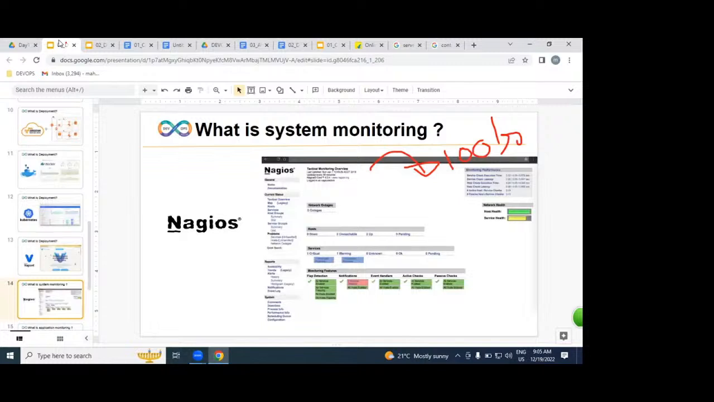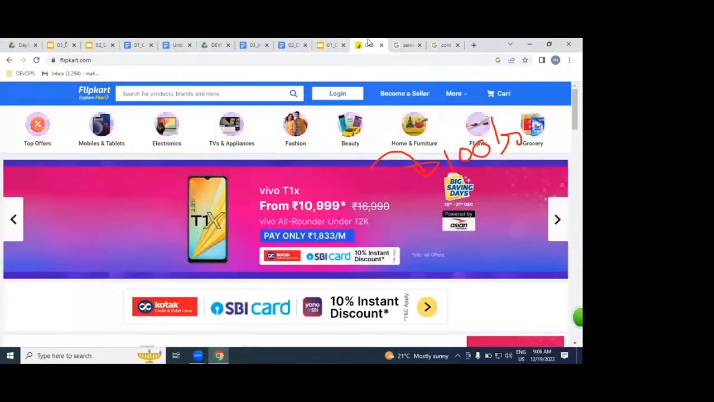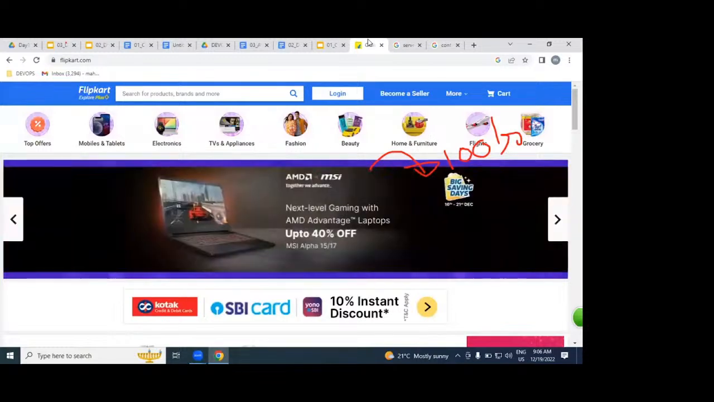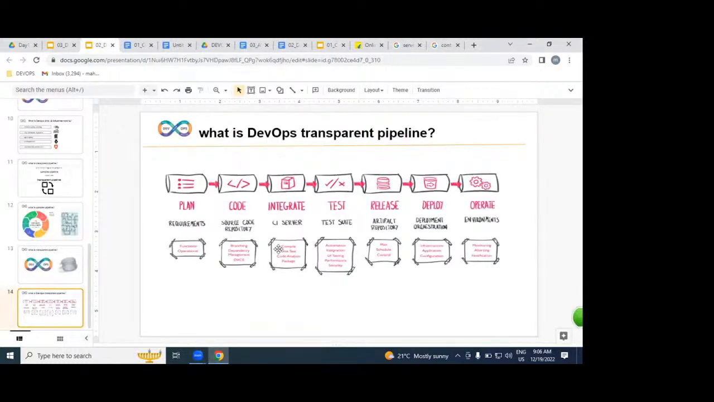Nagios is system monitoring, meaning RAM, what is the RAM size, CPU, we can monitor. We're going to learn ELK, which is Elasticsearch, Logstash, Kibana. We're going to monitor applications, how exactly this website is performing. And we are going to learn Terraform. Terraform is a cross-cloud platform. By using Terraform, we can create services across clouds, meaning AWS, Azure, Google, any cloud. By using all these tools, we are going to implement our DevOps process.